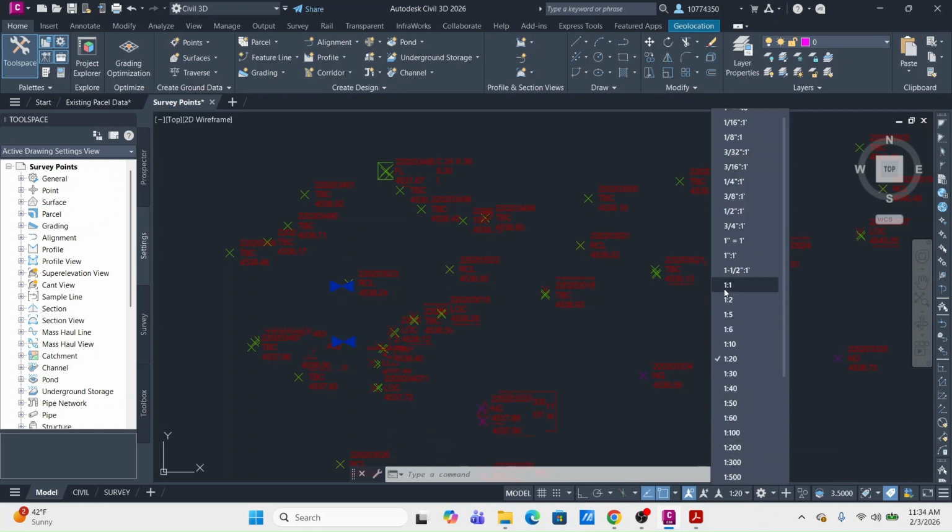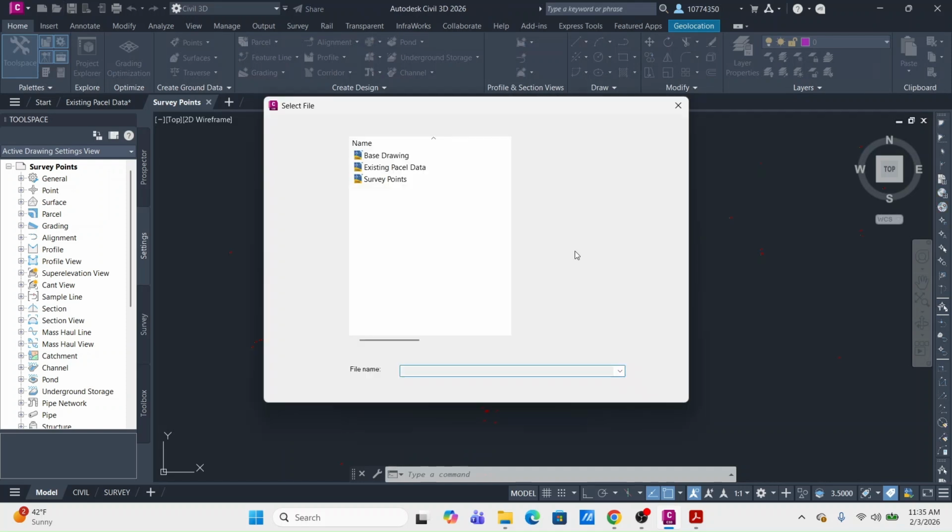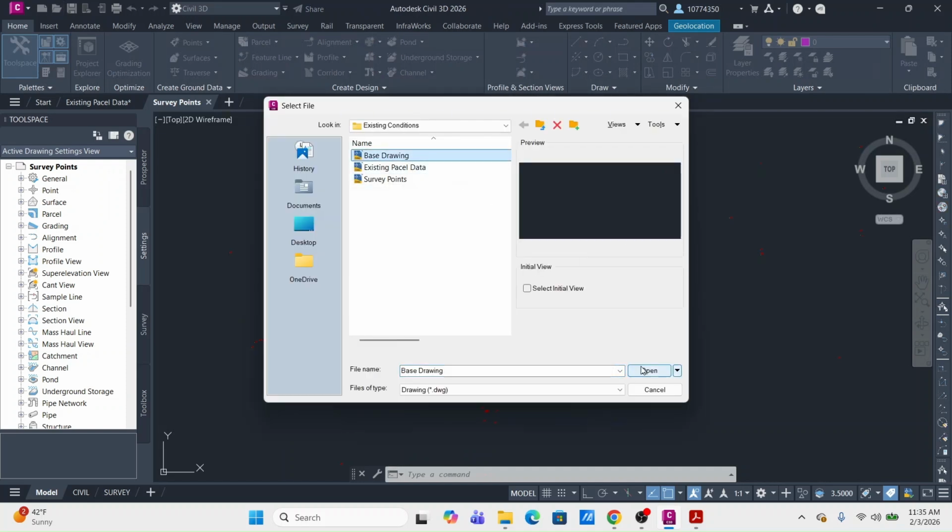I'm going to be hopping in and out of this constantly while doing the existing conditions, but we'll just do it as a 1-to-1 for now. It'll make it really, really tiny, but it makes it so we don't have overlapping text, and it'll be a little bit easier to deal with. But anyways, save that. Let's go back to open our folder here. Open file. I'm going to go back to my base drawing, click open.